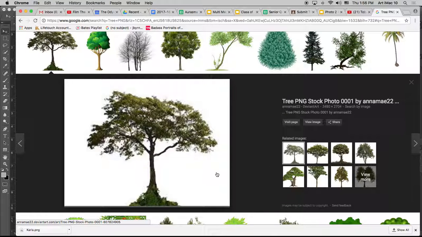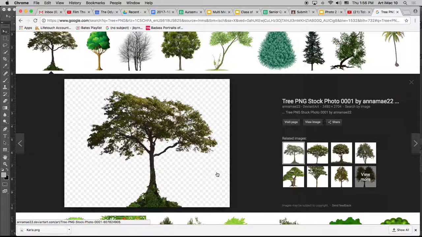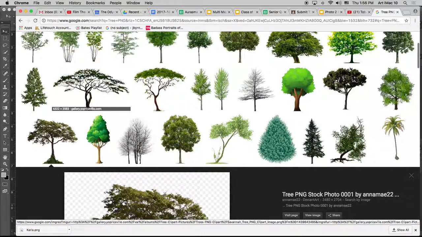Loading. See how there's a little checkered background behind it? That means it's a true PNG. There's no background behind it. So, well, I still like this one.